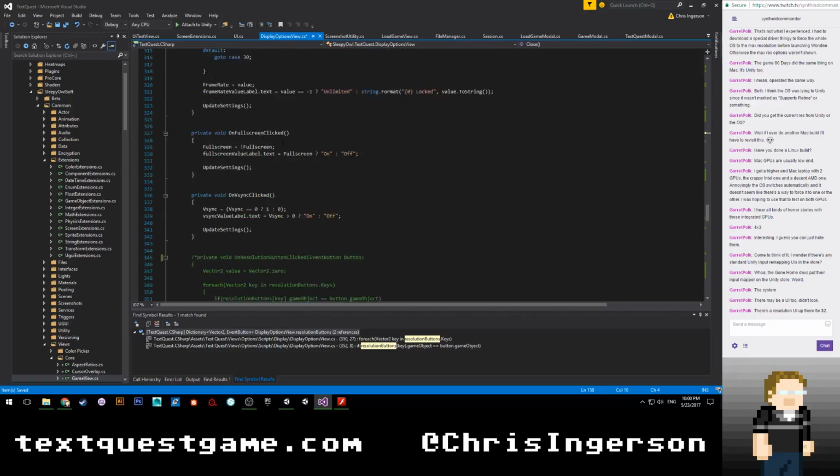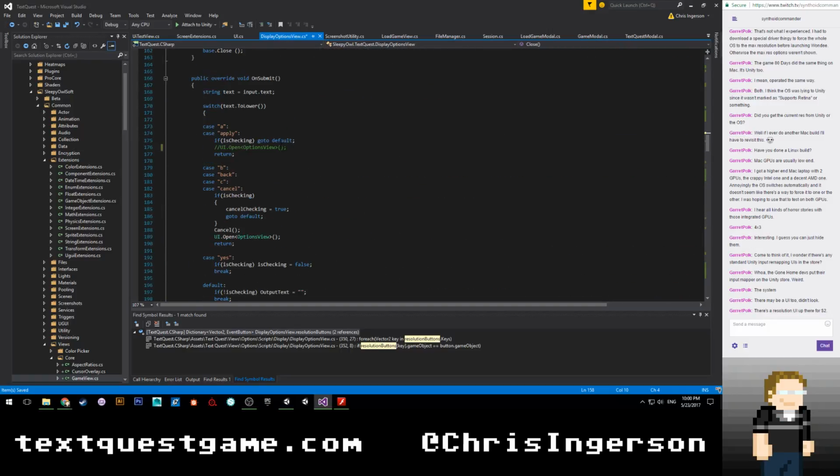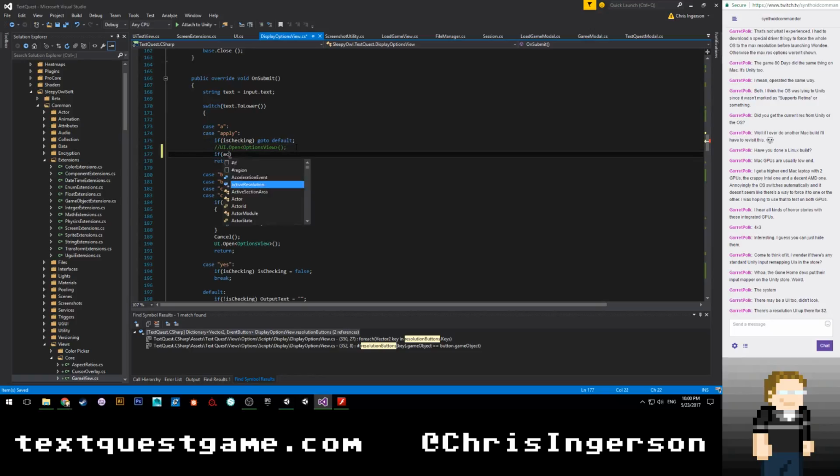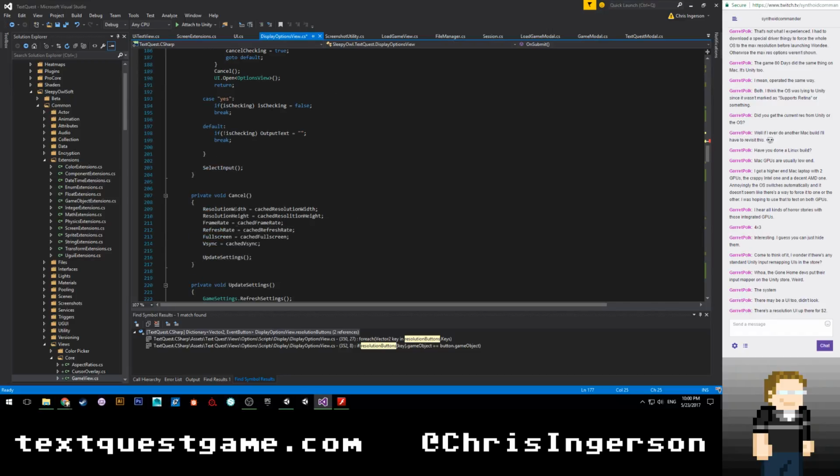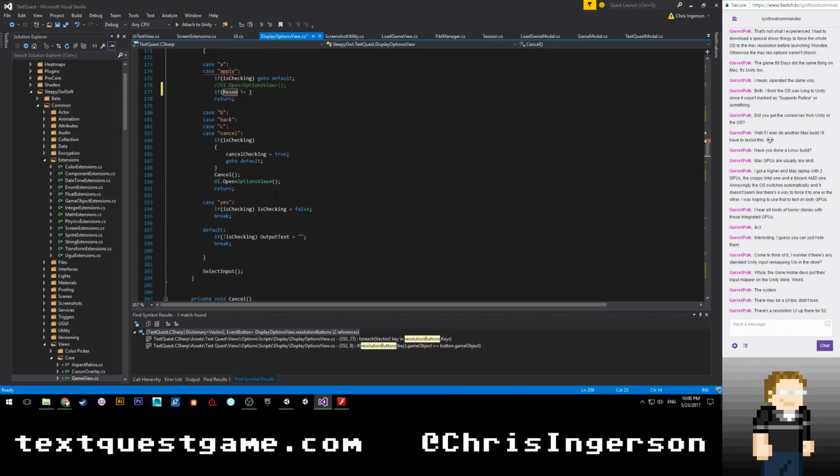Where did I put it? I put it up here, didn't I? So we're going to say if active resolution does not equal now. Dang it, I'm trying to think of how to compare these two. I believe I want to compare my resolution. Hold on. Let's cancel doing. Oh, so I just need to compare these two, I think. Okay.